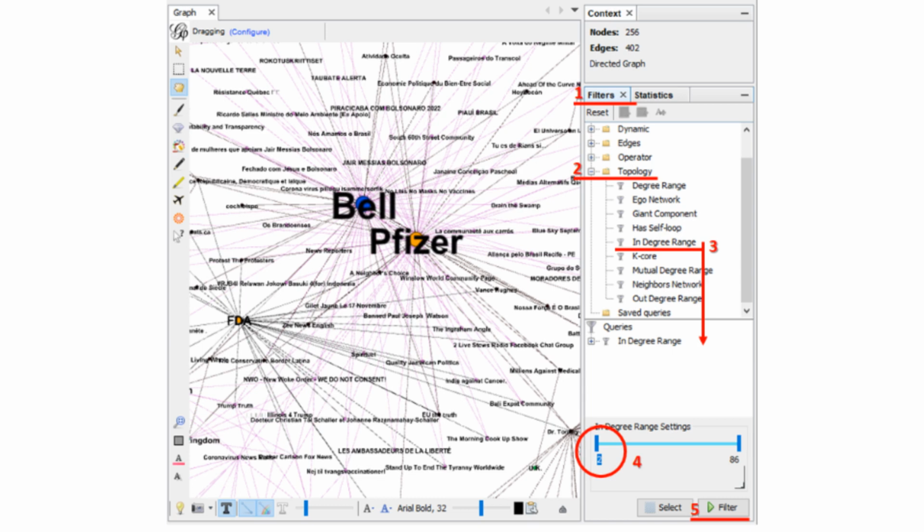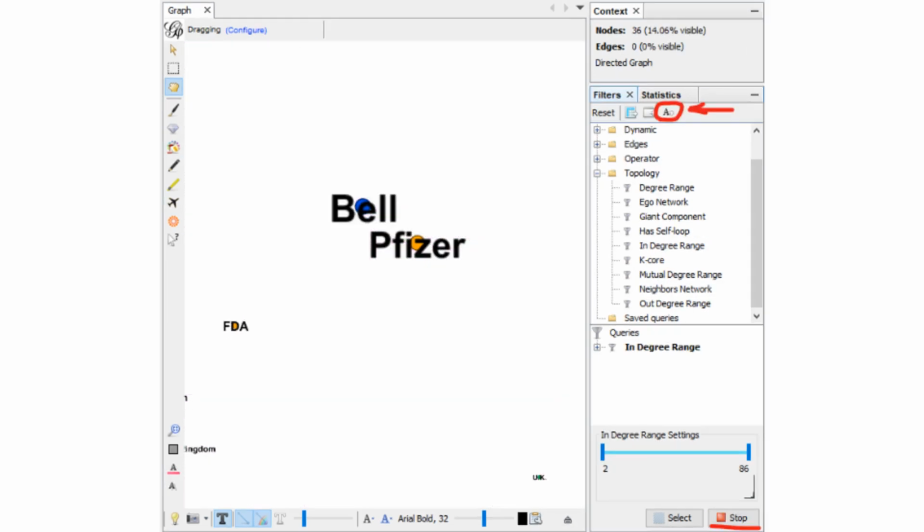In our case, it's the word bell, mentioned by 86 Facebook pages or groups. Change the minimum indegree value to 2 by adjusting the slider. Apply the selected filter: click on the filter button. After applying the filter, it will hide any nodes, and associated edges, with an indegree centrality value less than 2. And because actor nodes have an indegree value of 0, they will also be hidden from the visualization, as will any semantic nodes, named entities, that were mentioned by less than 2 actor nodes.